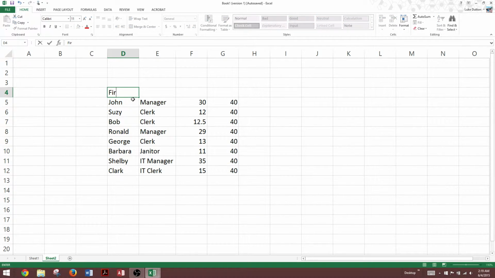We've got a first name here. This is their position. This column represents their pay. And this final column is the hours worked per week. So let's say this is hours per week. This makes a little bit more sense, but it's still not very visually appealing.